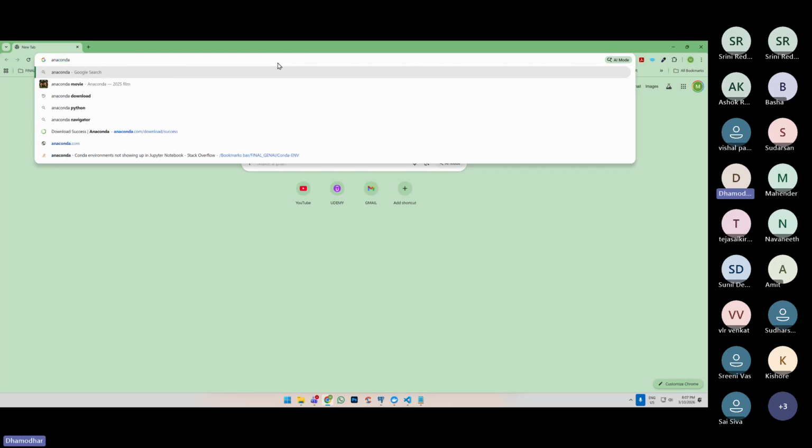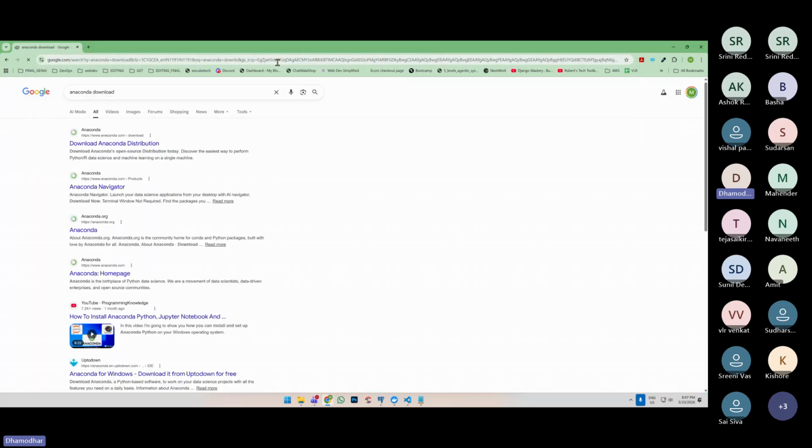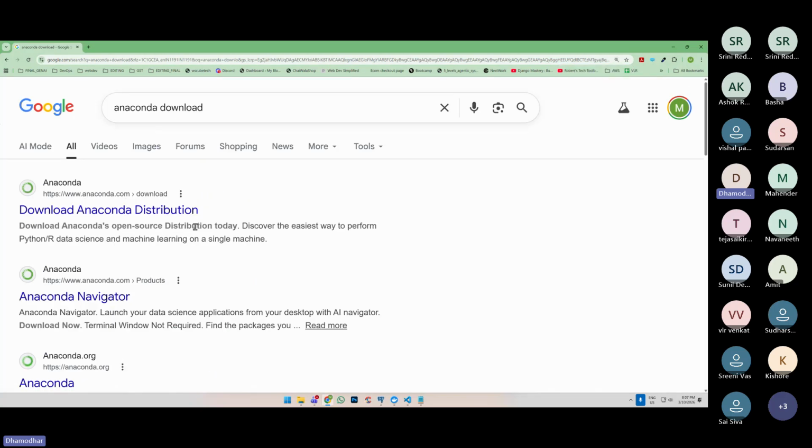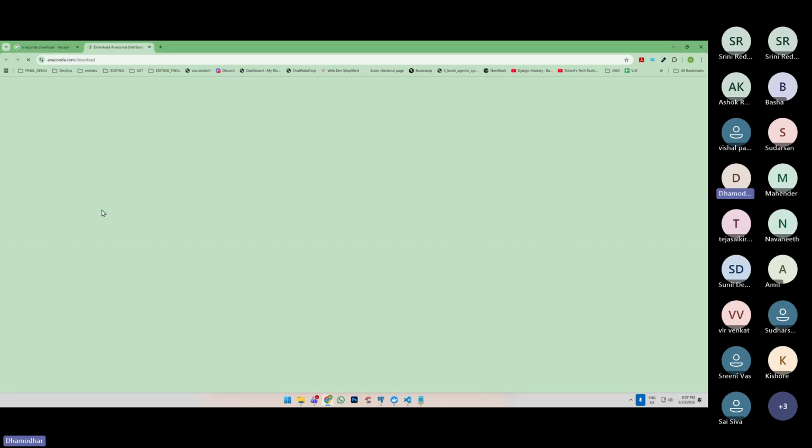Those who are using Mac, you know how to uninstall it, right? You can simply drag the application and drop it in the recycle bin. So search for Anaconda download. You can see the first one, anaconda.com. It may not be the first link, but make sure that the website is www.anaconda.com.